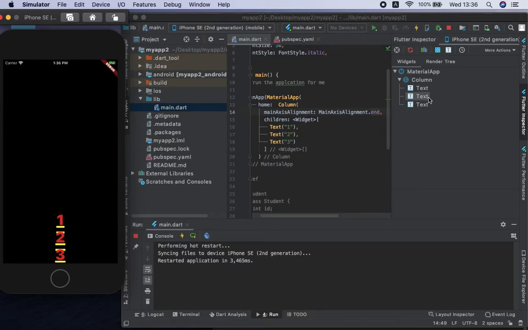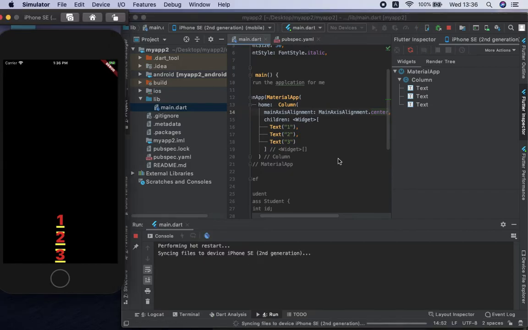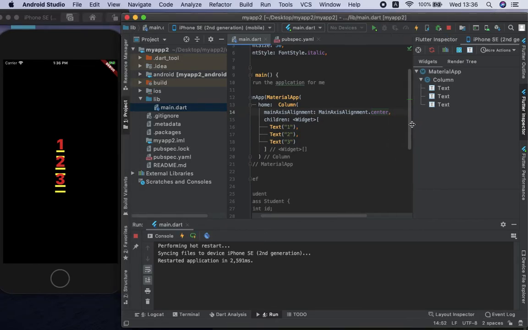Now imagine that this column is the child of the material app. So we have an empty box as the material app, and the column is trying to organize all its children at the end of the material app. You can also say, instead of end, what about center? Is this working? Let's try to see. Okay, so now this shows in the center alignment.